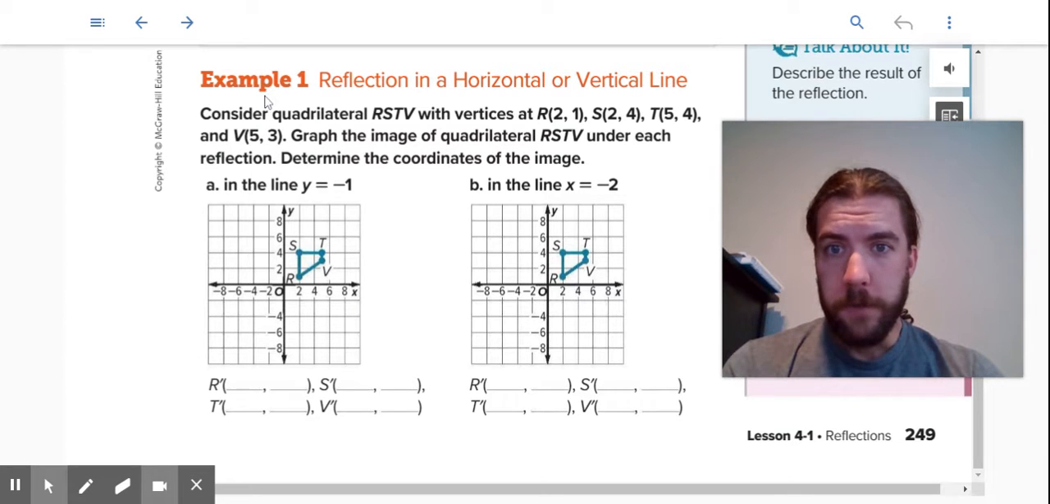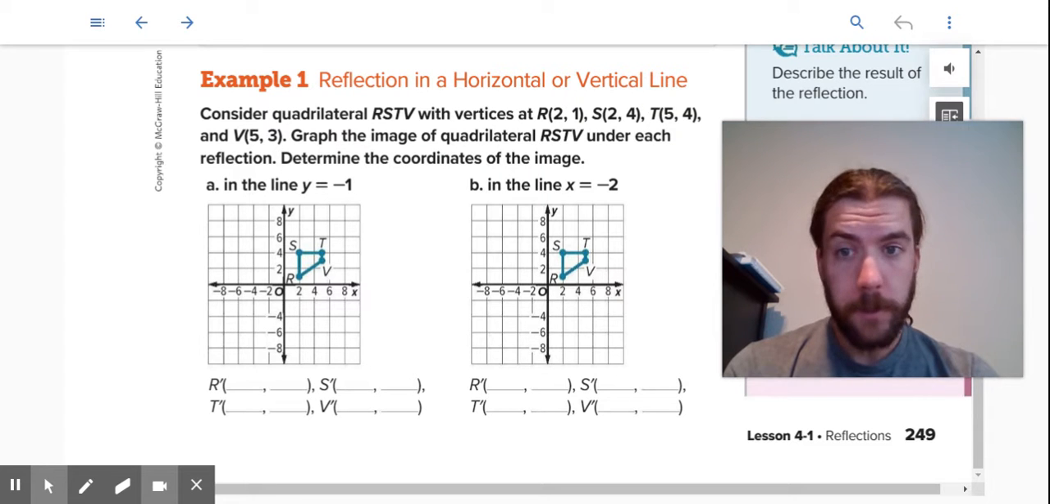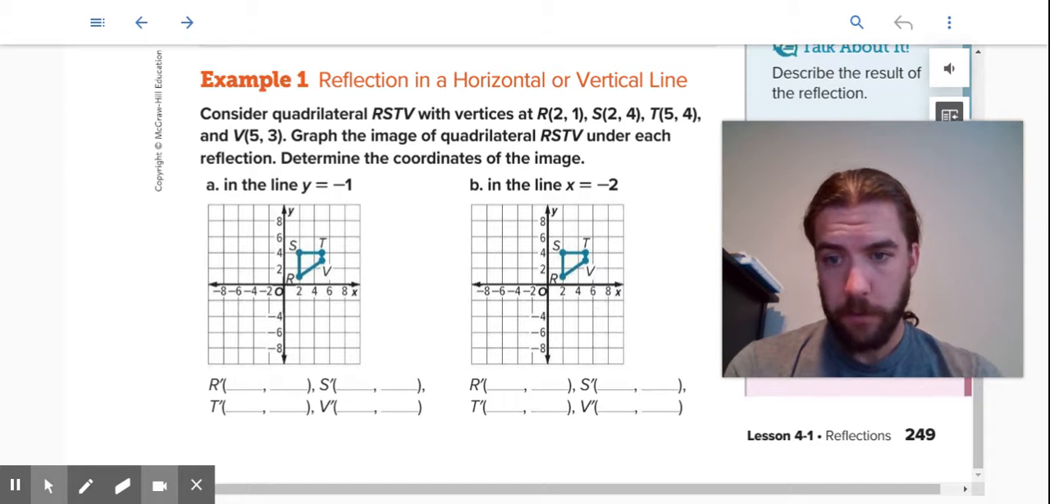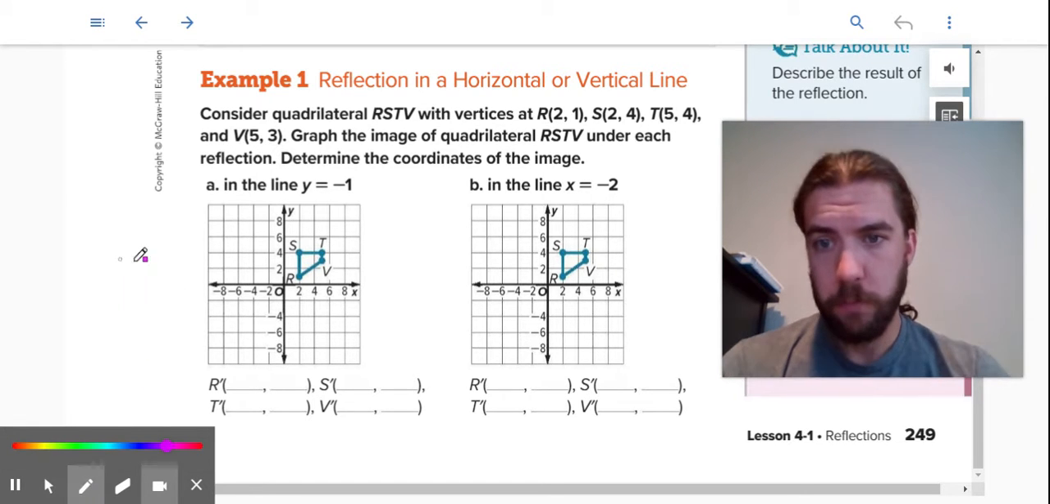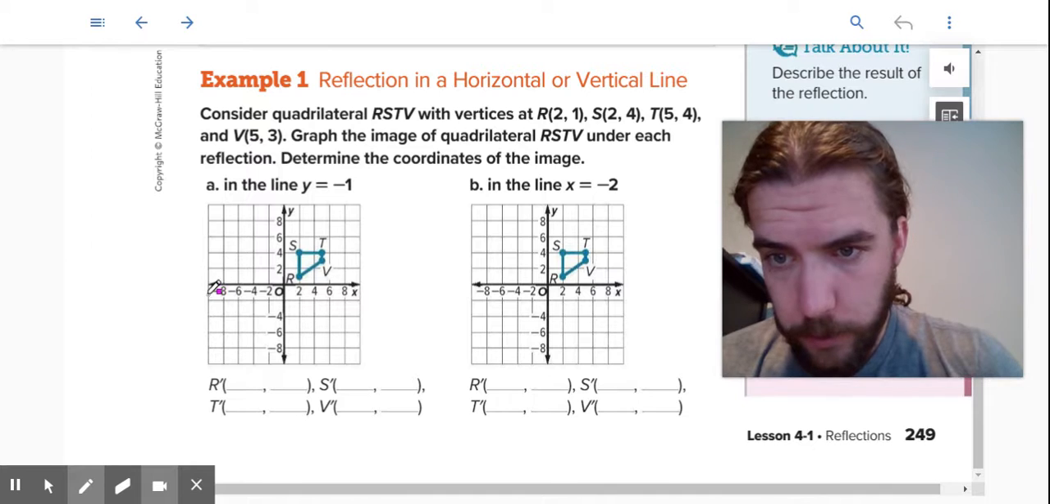Okay, so in example one, we're going to be reflecting images over horizontal and vertical lines. So in A, we want to reflect it over the line y equals -1. So we've got the y-axis. We're going to look for y equals -1, which is going to be kind of right here.